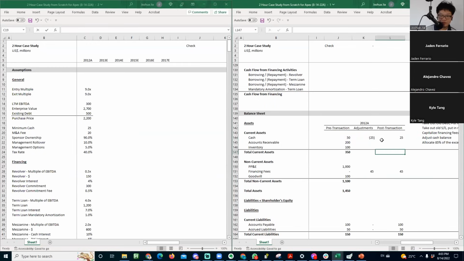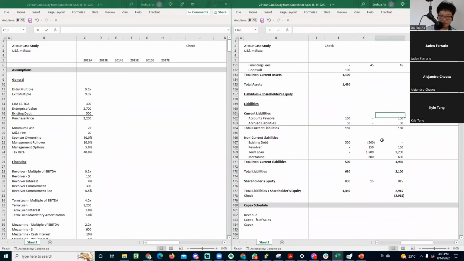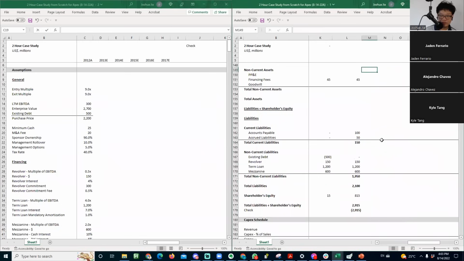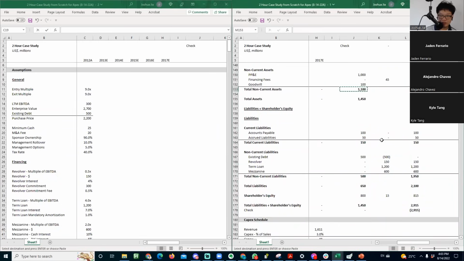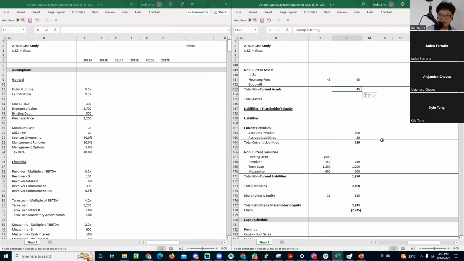So now, of course, we're going to have a mismatch. And how are we going to deal with this mismatch? Because I made all these adjustments. Well, the excess is going to be allocated to goodwill. As you can see, nothing is going to add up even after I move this down here.